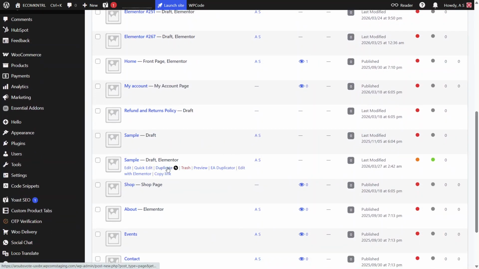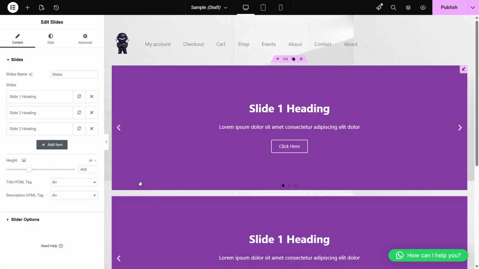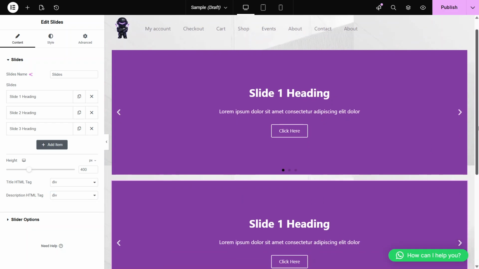Hover your mouse over that page title, and a few extra options will appear underneath. Click on Edit with Elementor to open that page in the Elementor editor. Inside Elementor, you should already have your layout set up with separate sections or containers, at least 2 or more stacked vertically. The overlapping effect works by adjusting the spacing of one container so that it visually slides over another.